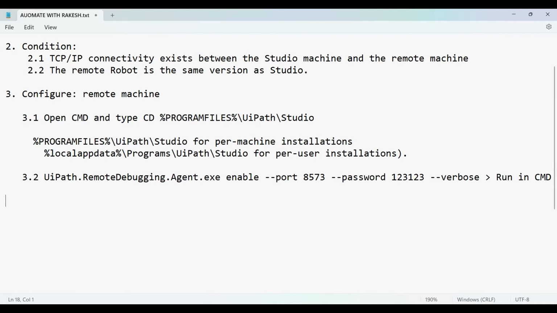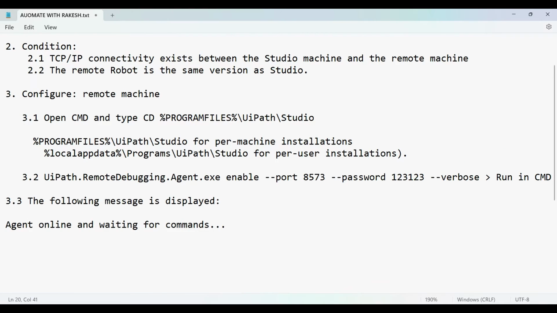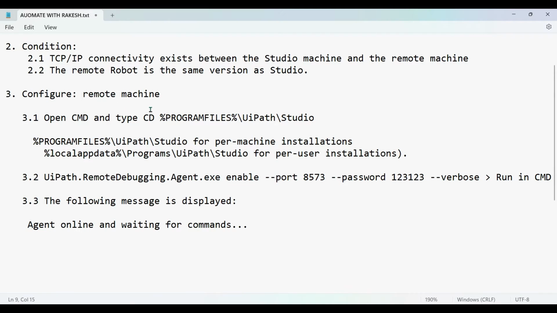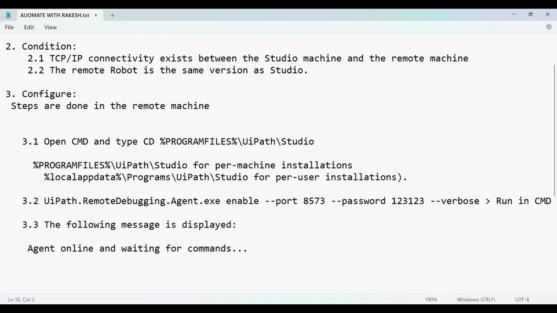So now what is the next step? 3.3 is the following message gets displayed. What is that? Agent online and waiting for commands. That means your connection is established. Okay, so this step is done in the remote machine. These steps are done in the remote machine configuration part. So this is one part. Now steps are done in the remote machine, and these are the steps.